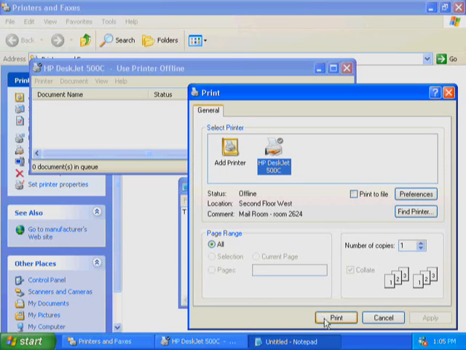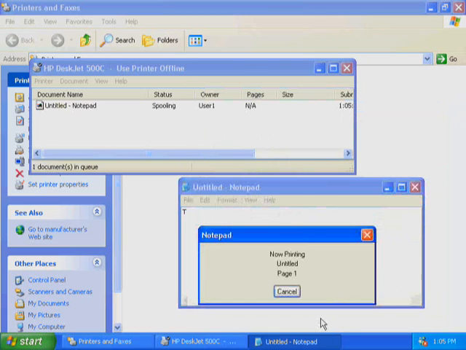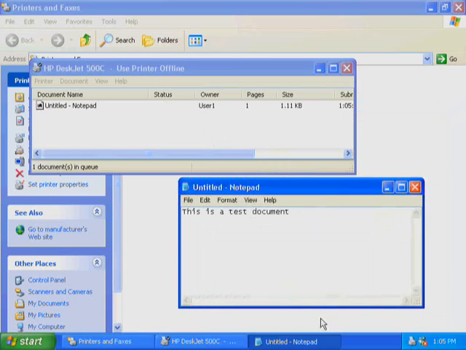Make sure the HP Color LaserJet 4500 is selected as the printer. Click Print. Notice that there is a file waiting to be printed in the HP Color LaserJet 4500 Use Printer Offline dialog box. Windows XP Professional holds the document because you took the printer offline. Otherwise, Windows XP Professional would send the document to the printer.